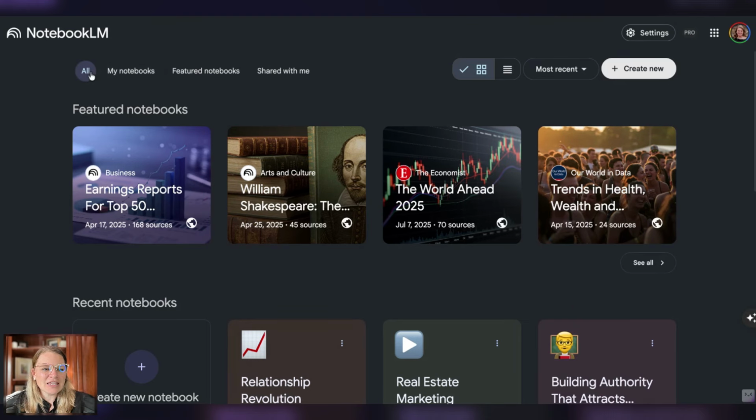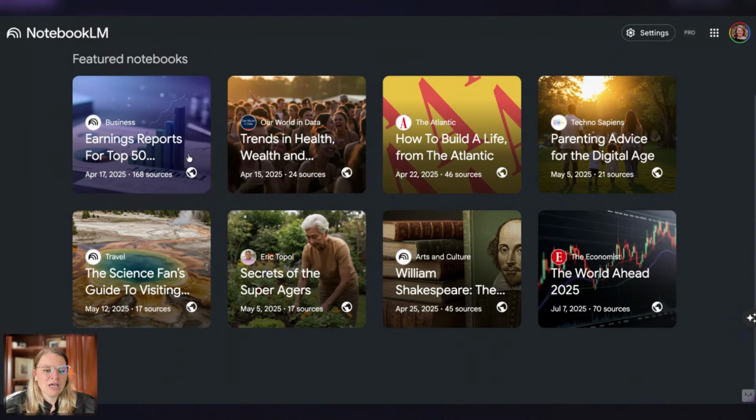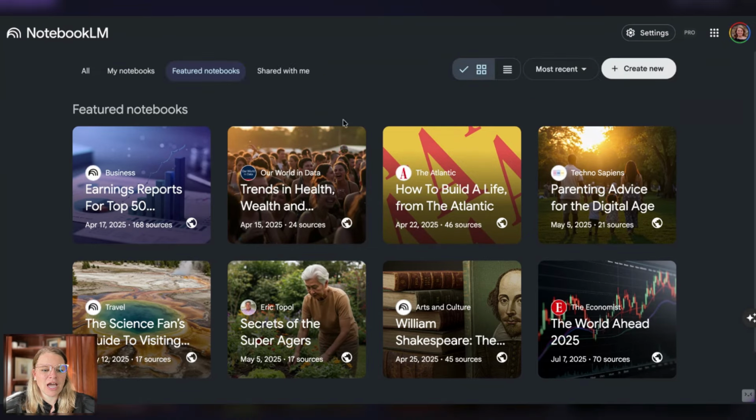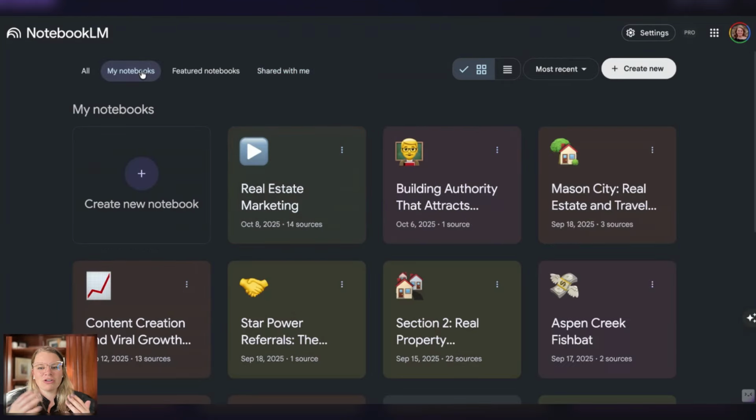So at the top here, you can see all of the notebooks, all of the things that it offers. You can narrow it down to just your notebooks, featured notebooks, which is what Google is picking that you might like to look at, and also shared with me. So you can share your notebooks with other people. How great is that? You can create a notebook for your team and then share it across your platforms.